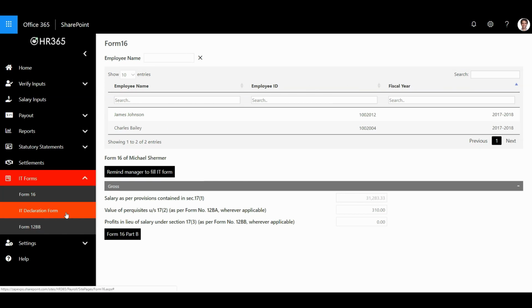Form 16B, IT declaration form, and Form 12BB can be generated from this payroll application with all the relevant details based on the salary of the employee for the one fiscal year. In general, HR365 Payroll application covers the entire spectrum of employee life cycle management in terms of salary and payments.